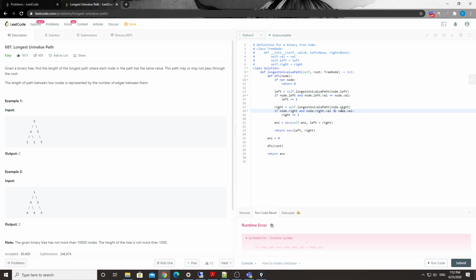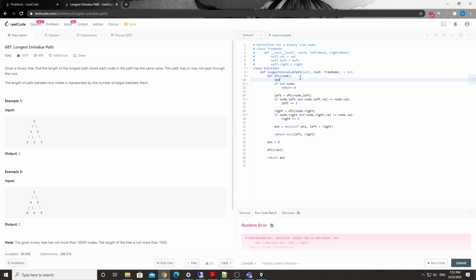Double equal sign here. Same thing here. I always forget about that. DFS. Oh, so many mistakes. I think I'm just too tired today. Had a long meeting this afternoon, so my brain is not functioning well right now. Nonlocal answer here.